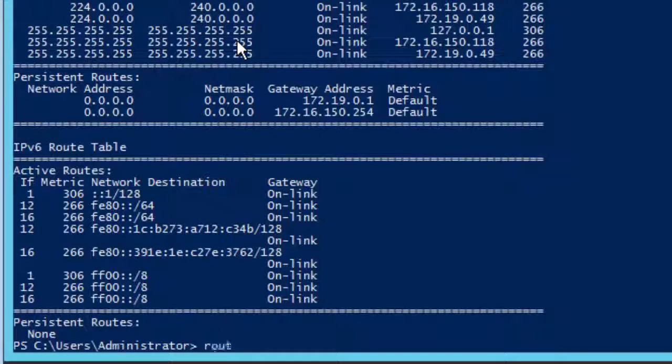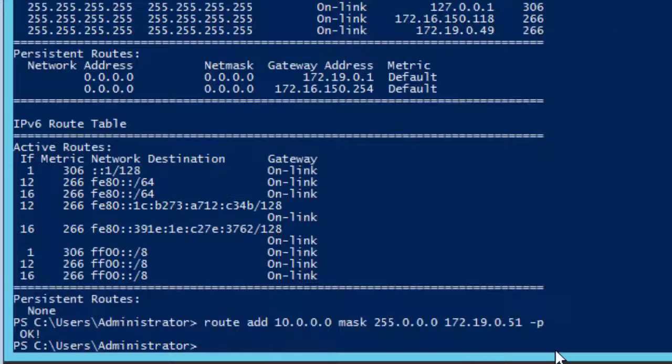So if we put in a route statement, we're going to say that for any 10 network, we're going to send it to the 172.19.0.51 router, which is the CML gateway router that we configured. We also want to make this a permanent connection, so we're going to put a -p, and the -p just means make this persistent, so even if we reboot the nuGen server, the command's going to stay.